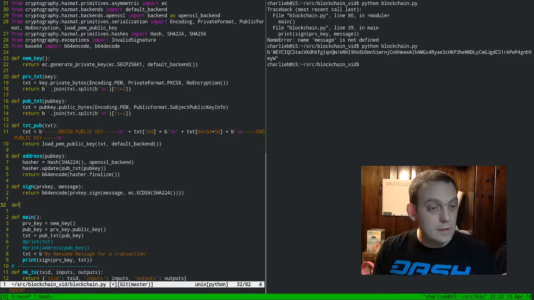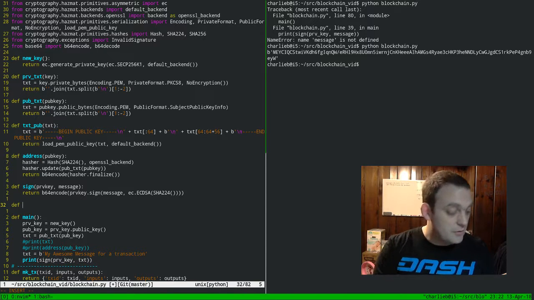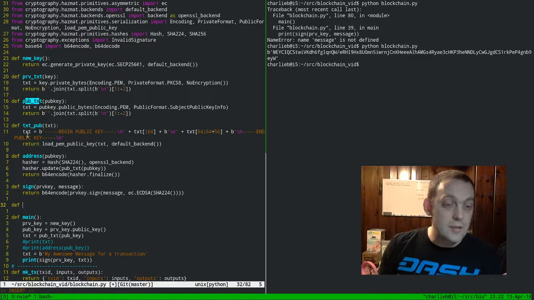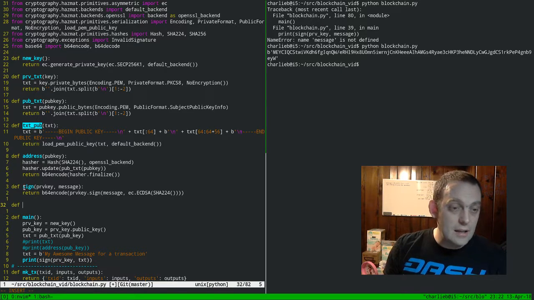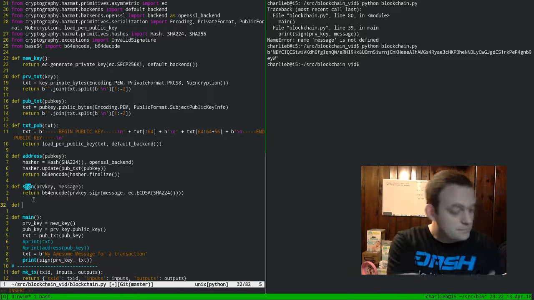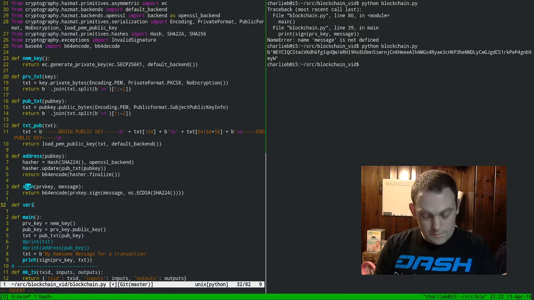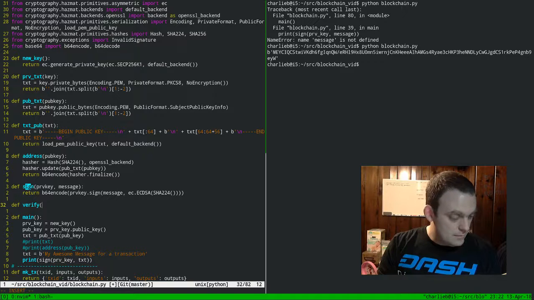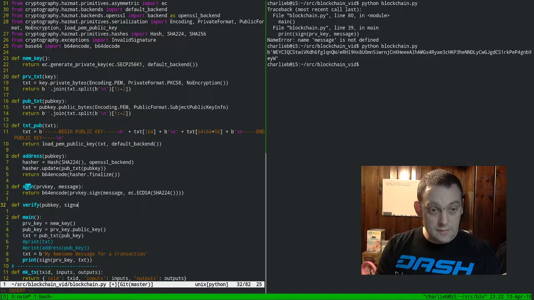Yeah, well, so we also need to be able to verify them, obviously, which is, like here we're turning it into text and turning it back into a key, and similarly, there's two sides to the signature. You want to sign it and you want to verify the signature. Verify. And we verify against the public key and the signature and the message.